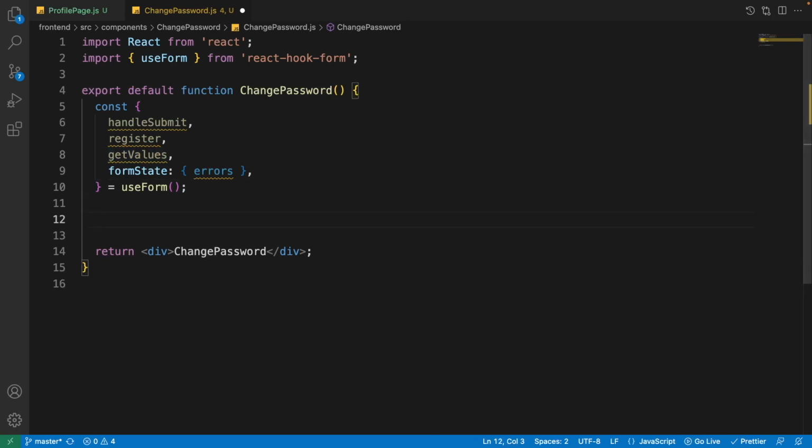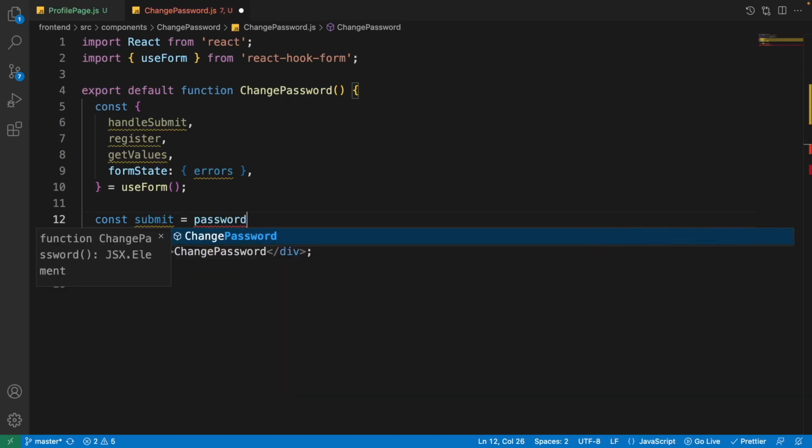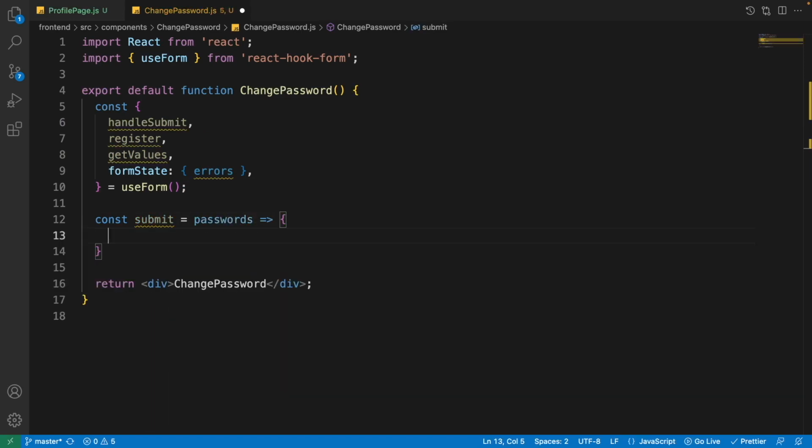The next thing that we want to add here, just like the profile page, is the submit function that gets the passwords. I mean, current password and the new password. Here it needs to call a function for changing the password, and we are going to implement it after finishing the visuals of this component. Now let's go on the return part.